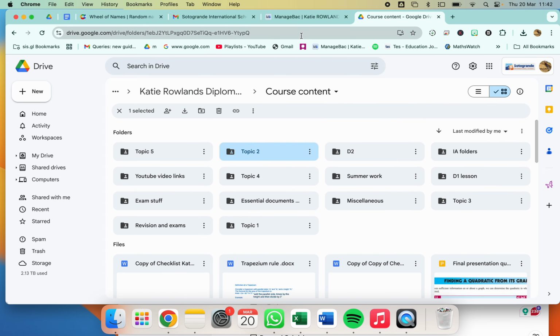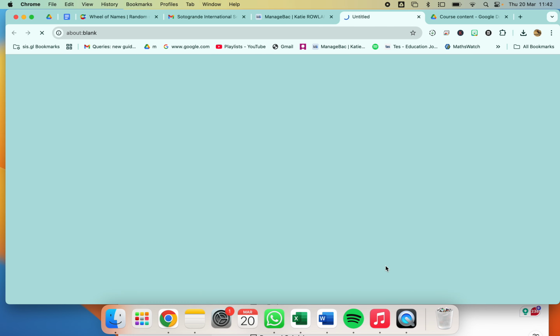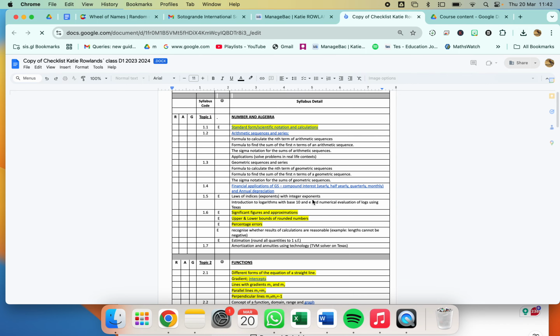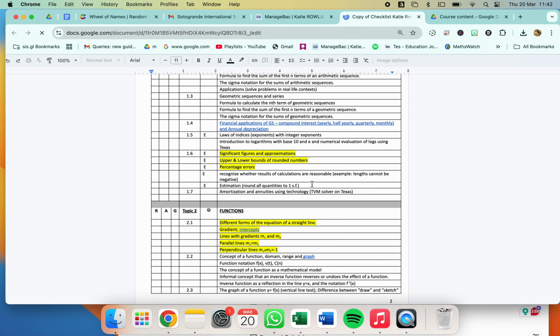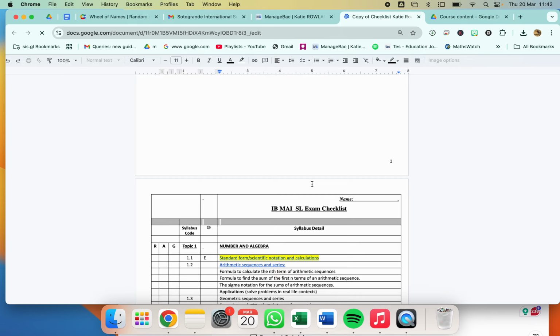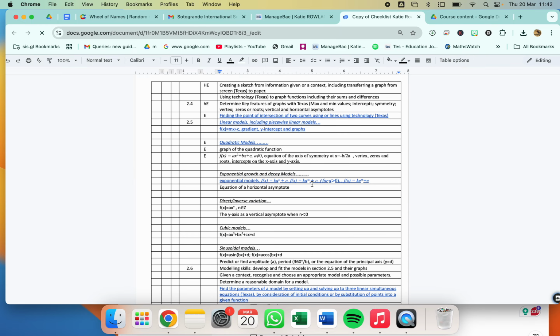So what do these topics actually entail? Well, if you have a look at the checklist, this is something I am constantly updating. This is basically all the topics that will be examined by the end of D2, and I've highlighted the topics that we have covered so far.